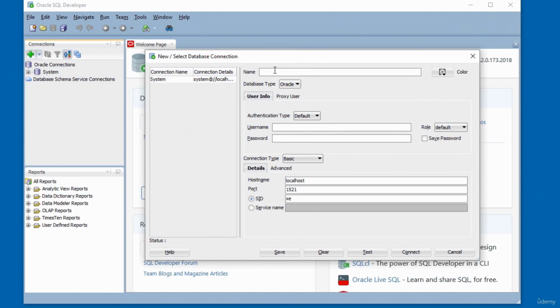I'm going to give the connection a name. I'm going to call it HR. I've given the connection a name. I've called it HR in uppercase. The username for the HR account is HR in lowercase. Next, I need to enter the password for the HR account. The password for the HR account is also HR.